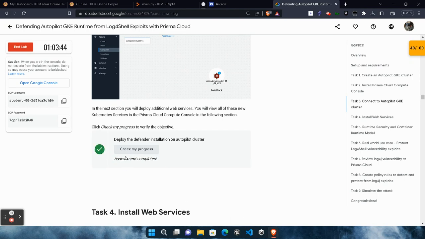If you don't get the green tick the first time, then simply wait for 2 to 3 minutes, and after that click on the check my progress 2 to 3 times. You will get the green tick for sure. Now head towards the next task.